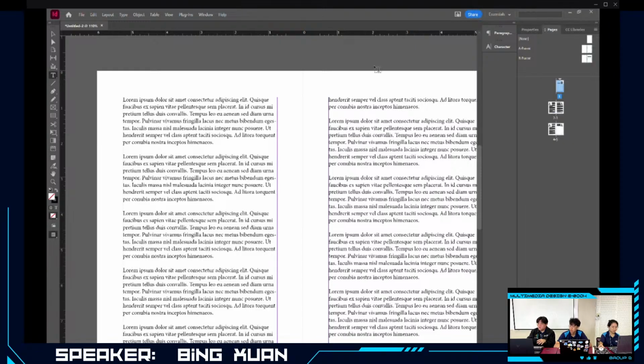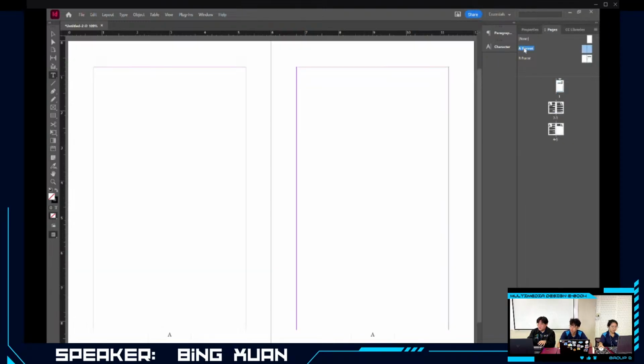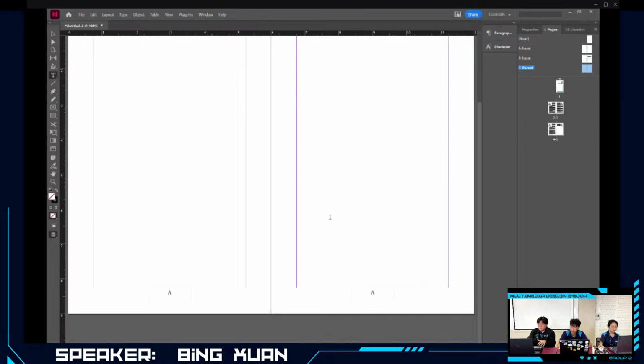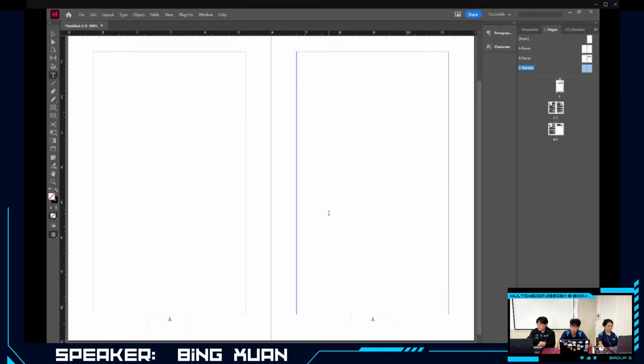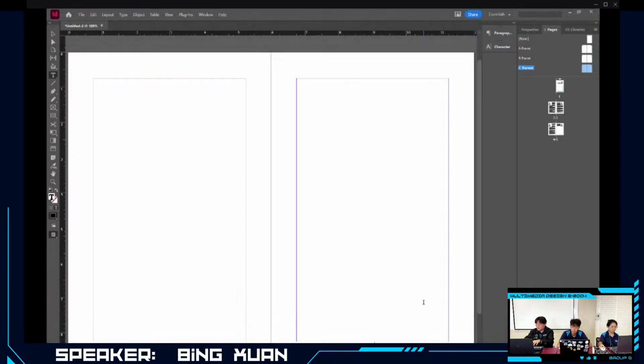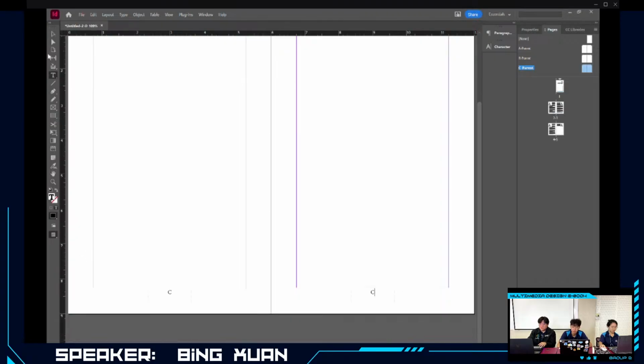Okay, and then next we duplicate the A parent to create C parent. Then we drag it below B parent. And then we want to make the footer more interesting. So let's say we change the footer C. And then we drag it both to the side, use selection tool. And then we make it align left. For the right hand page, we make it align to the right.